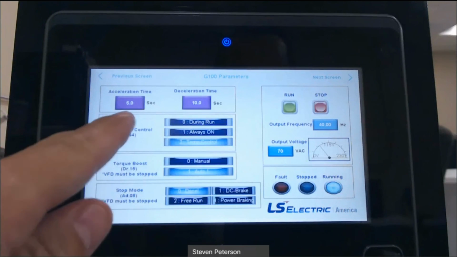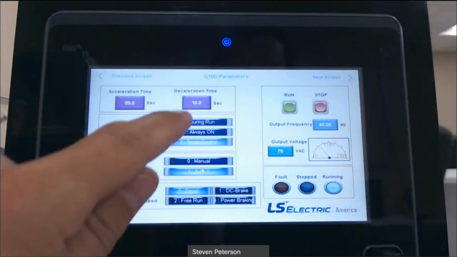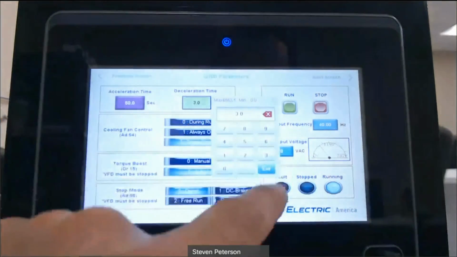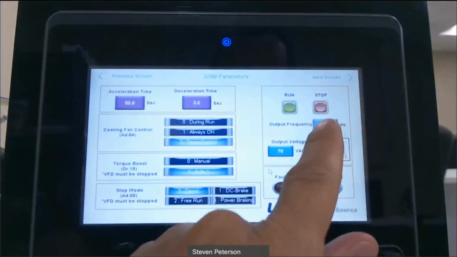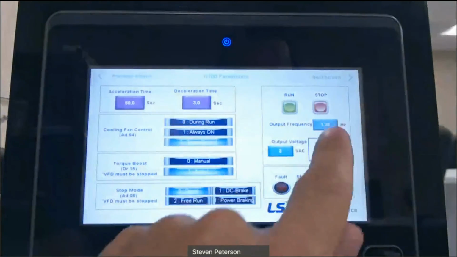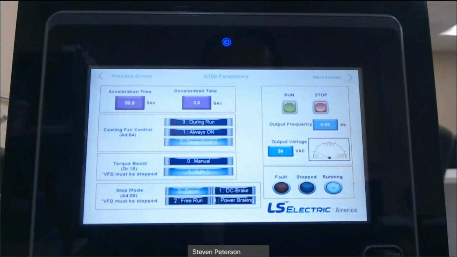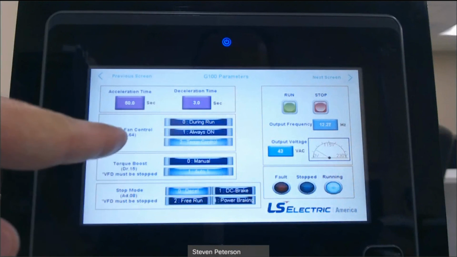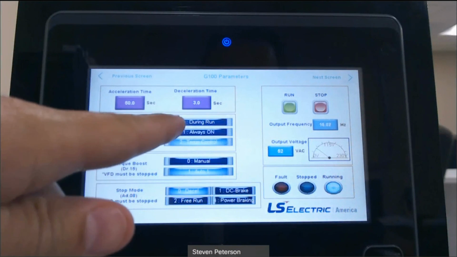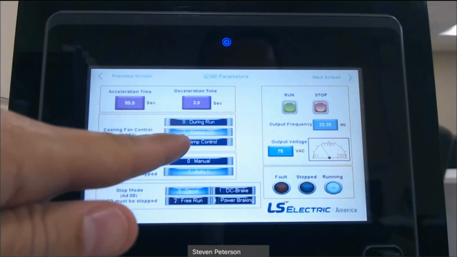You could change your accel and decel time on the fly. We could change it to like a 50-second accel. Let's do a 3-second decel. So now when I stop, it should ramp down pretty quick, and then it should take a while to ramp up because I have a 50-second accel. So you guys can see that number slowly creeping up. Hopefully it's big enough to see. Right now the fan is set for temperature control, but if I turn it to on, you guys should hear a somewhat loud fan kick on. So I'm going to turn that off so you can still hear me.